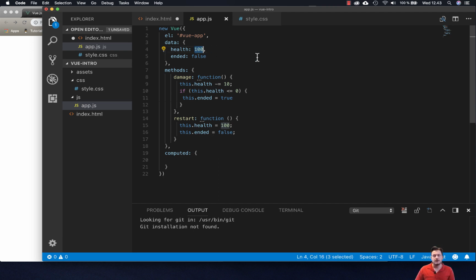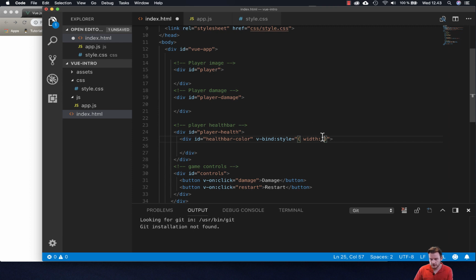So for each time I take damage, it goes 100, 90, 80, 70, whatever, right? I forgot one, I know. So we're going to use the health here to determine the length of the color, right? So health, and then we want to plus, and then use a string for this one, so we can actually print out the percentage sign here. So that's what we want to do. So let's see if this works.